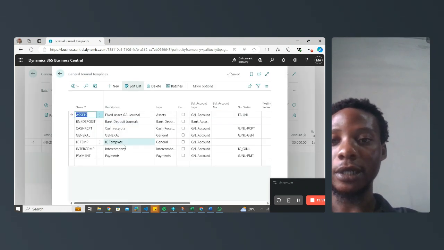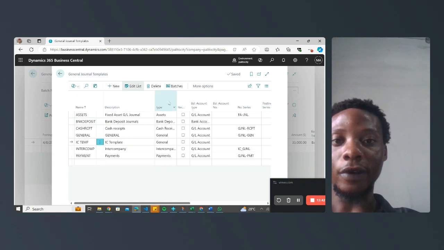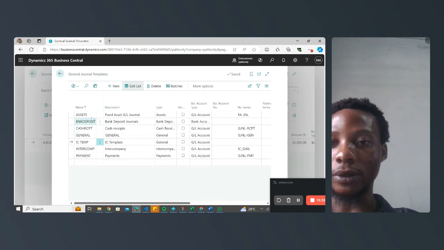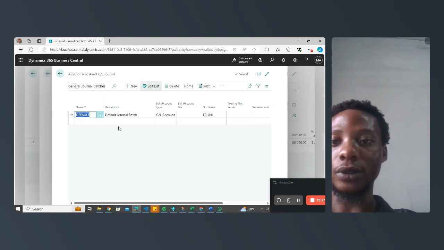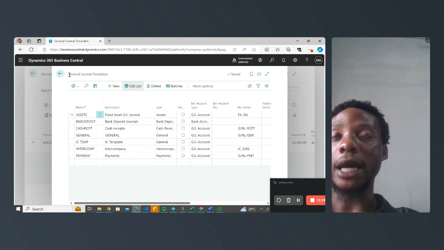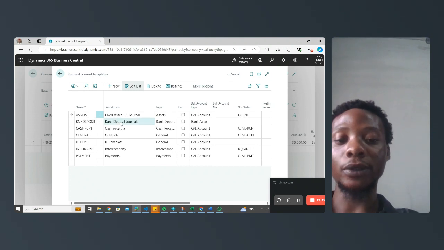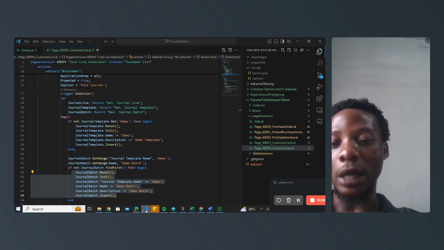General template, right? So we see we have various templates here. Then if I should, let's say for this IC temp, go into the batches, I should see the various batches that are currently there. We have no batch here, so let's see the ones that have a batch. You see this one has a batch called default, and it's called default journal batch. So that's the same thing we are trying to create, so that we can recognize when a posting is done, we can know which batch, which template is responsible for that. So we know that it is our code that is responsible for that.